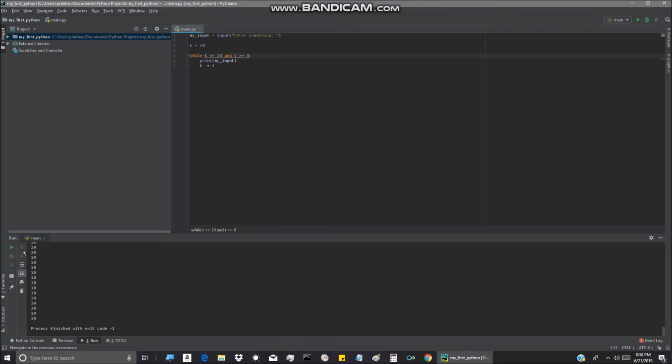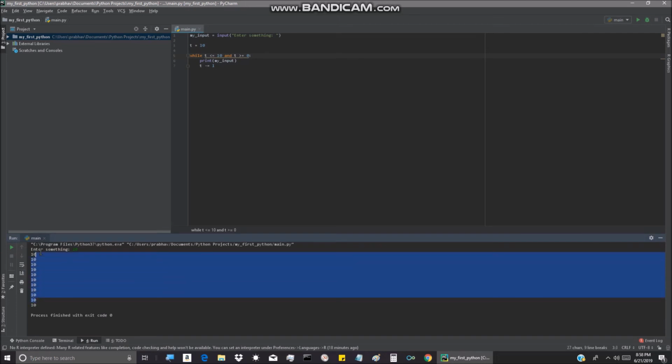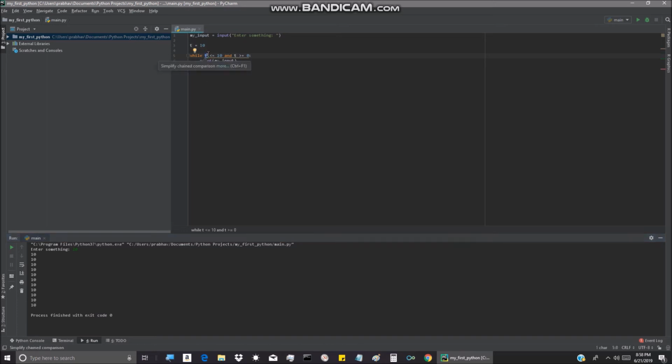it'll do this. It's the same thing as repeating something 10 times. As you can see, it repeated it 10 times before t was equal to 0. So when t reached 0, the whole program stopped. So that's the basic use of while loops, but we can also use them for something else.